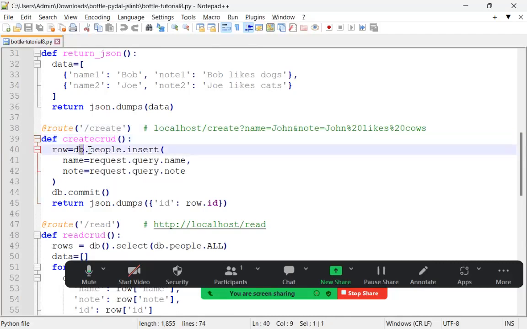And we're running the db.people.insert operation that you've seen. And we're going to set the name column to be whatever is sent by the user in the request.query.name variable, and the note column in this new row of the database to whatever is sent in the note value of the query. Commit the database and then return back to the user a little bit of JSON that shows us the ID which was added to the database.